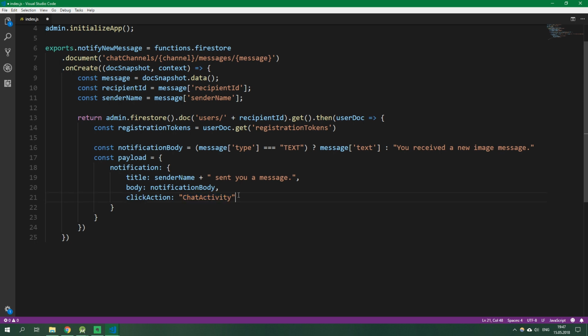So whenever the notification is clicked, it will open up chat activity, and the chat activity will get data, which is the data part of this notification. The data will be username, and you need to write it exactly as I'm writing here. So capital USER underscore NAME, which will be the sender name, and then USER ID, which will be the message, and we want to get the sender ID.